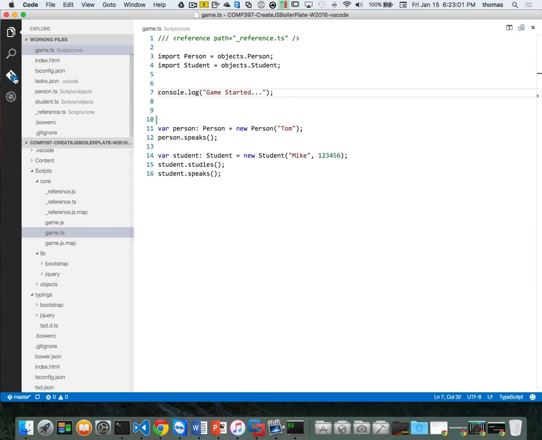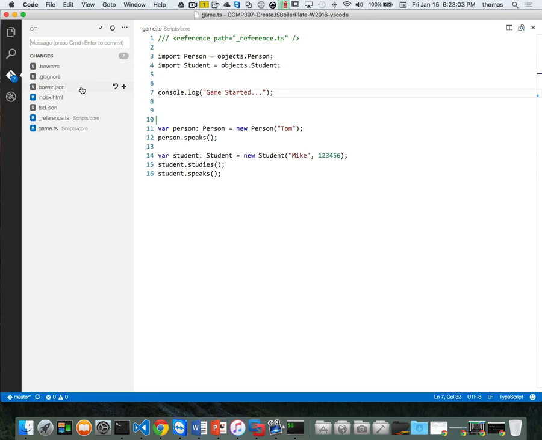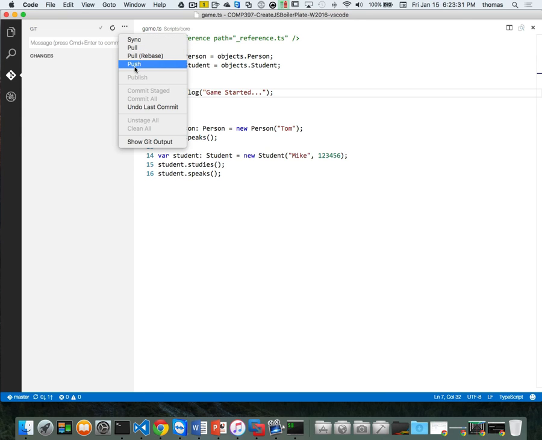Okay, so I have all these changes. These are all the ones I added in: my gitignore, my bower.json, my index.html, I changed my tsd.json, my reference.ts, all these things. I want to add them all in, so I'm going to click the plus here in VS Code. Up here I'm going to say added TSD support for jQuery. Something that makes sense. Click the checkbox, and because I've already configured my remote, I can do a push right here inside VS Code.